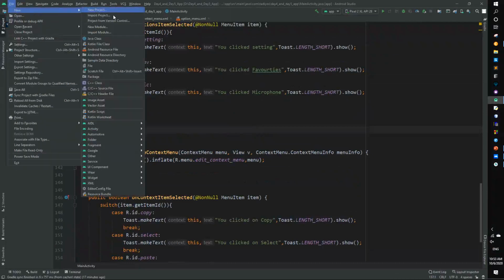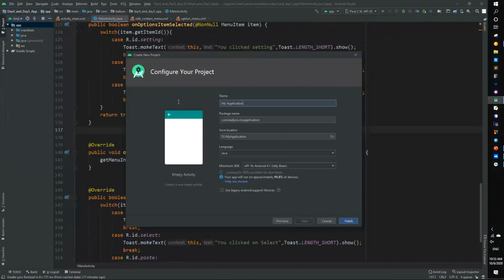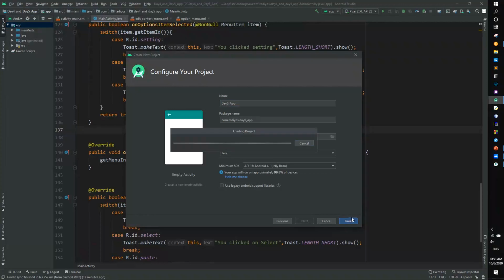Let's have a new project. Go with the basics app, and we select the default one here. And let's go finish. And let's close this one. After this, it will open. We don't need this one anymore.